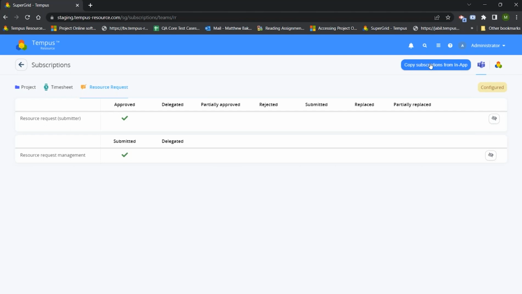So let's say, for example, you want to get started with your in-app notifications, make sure that you have those set up, and then your organization decides to move to Teams as well. If you want to just very quickly copy over those options, all you have to do is hit copy subscriptions from in-app, and it will mirror exactly what you had within that previous screen. It's a very nice area, especially when you're working with the subscriptions.